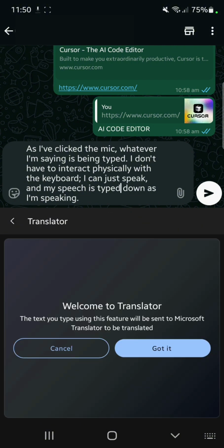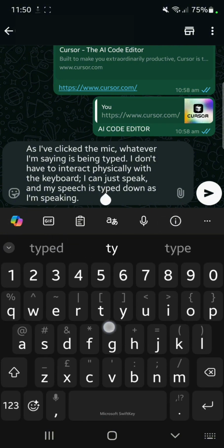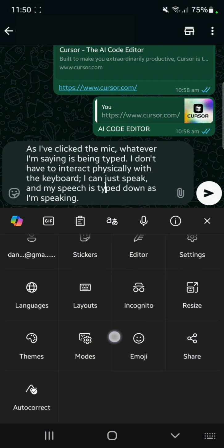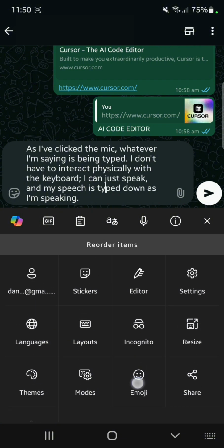Welcome to Translator. Okay, beautiful. This is another feature, translator. Assuming you typed in English, you want to translate to Spanish, or maybe you have a text in Spanish that you want to translate to English, you can do that using the translator. There are a bunch of other features. You can access your different modes, languages directly from here, autocorrect and the rest.